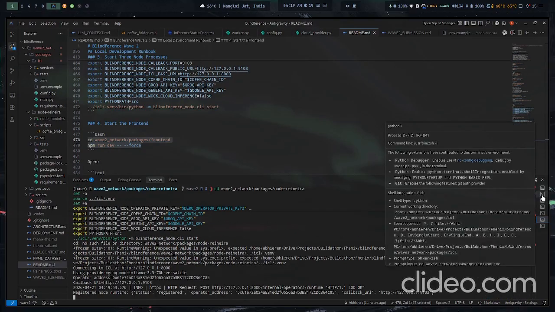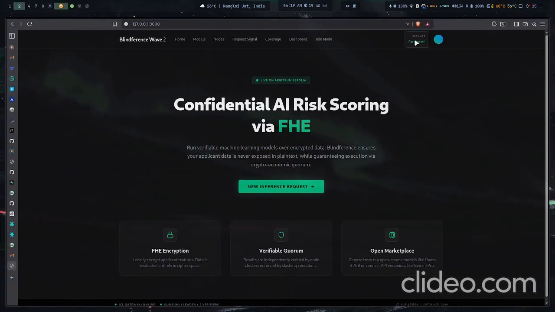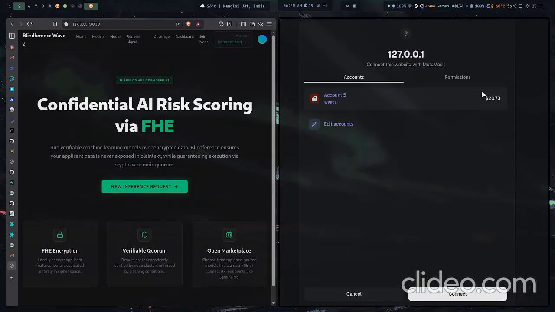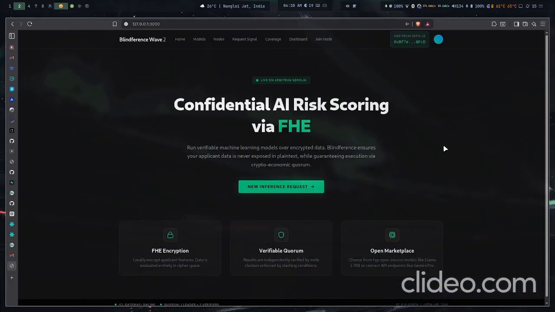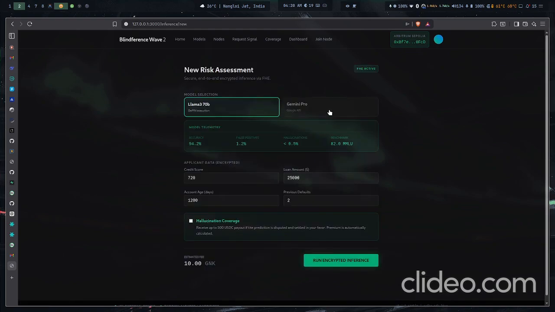I'm going to connect my wallet here. You can see it's connecting. This is my 5th account, and I'll explain why in a bit. I'm going to make a new inference request here. You can see we have two models here, and their model telemetry and accuracy are available, based upon which I can choose a model. And this is my private data that I'm going to send here.